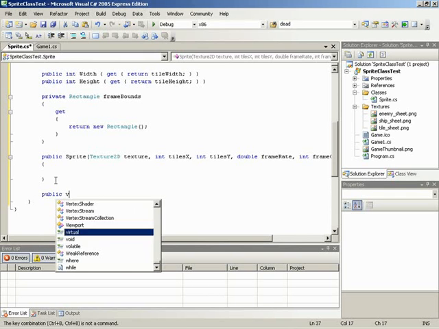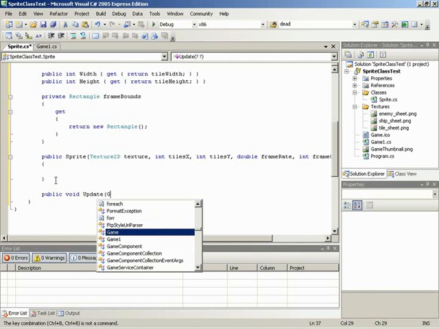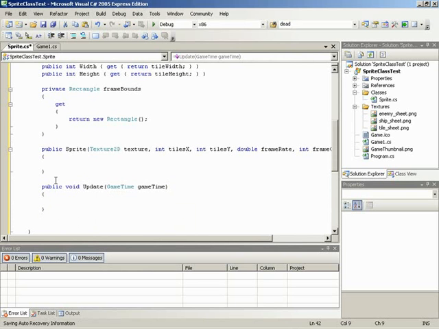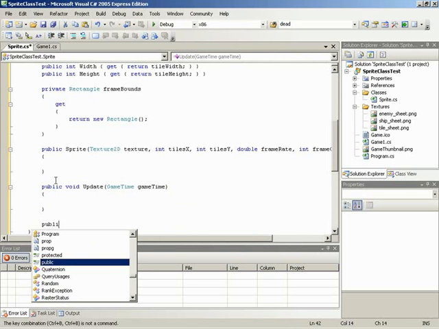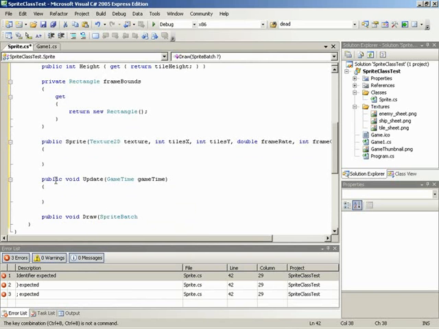So we'll have a public void method called update, and update is going to take in a game time, which is how we'll know how much time has passed for each update of the sprite class. Then the final method will be a public void draw method. And draw is going to need to take in a sprite batch to perform the actual draw call. And then there's one other thing I'm going to feed into the draw call.